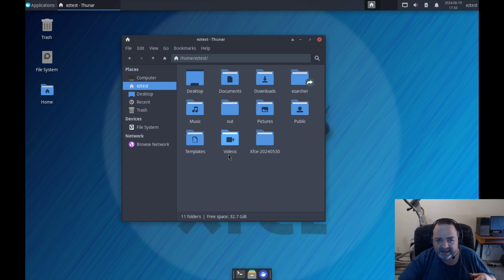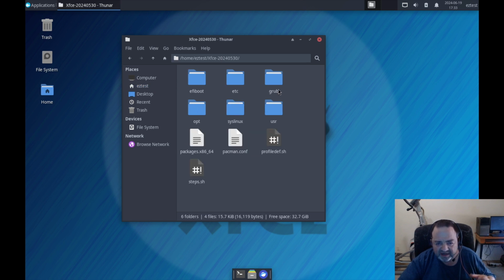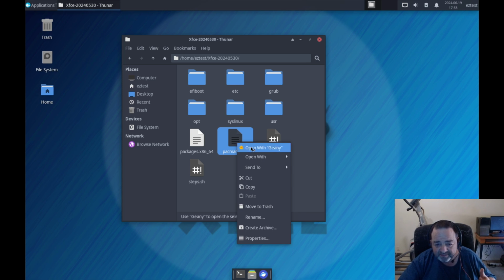I think that about covers it. We covered all of the build files, we covered all of the boot files, all of the settings files, the grub files, we covered the packages. Oh, we didn't cover pacman.conf or profile.sh. So let's cover the pacman.conf file that the build used.